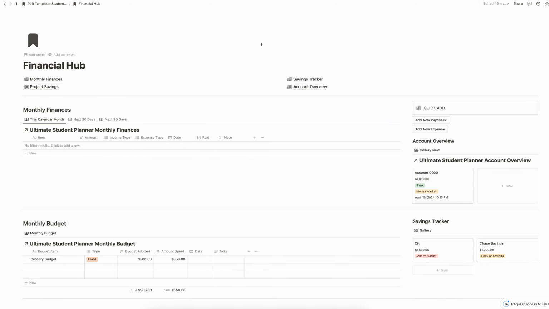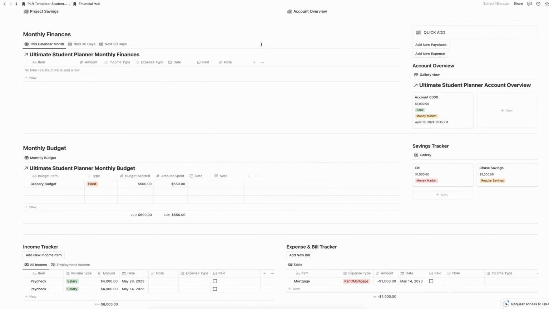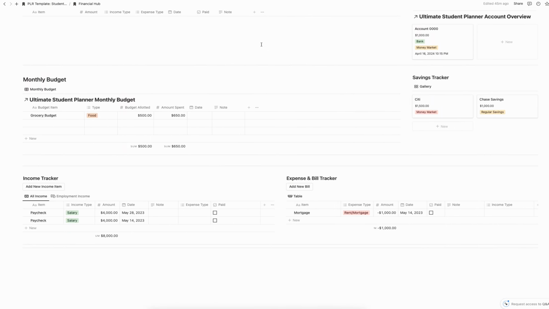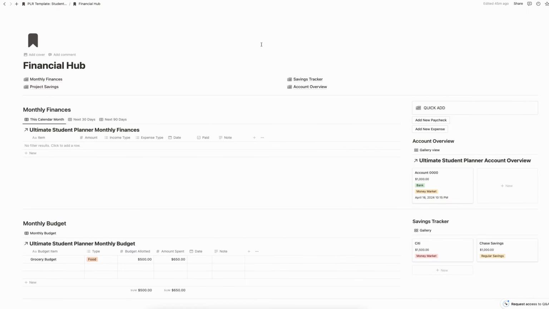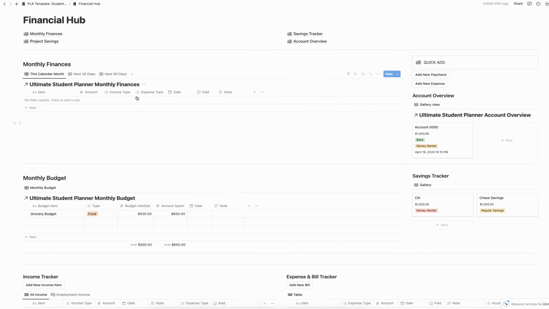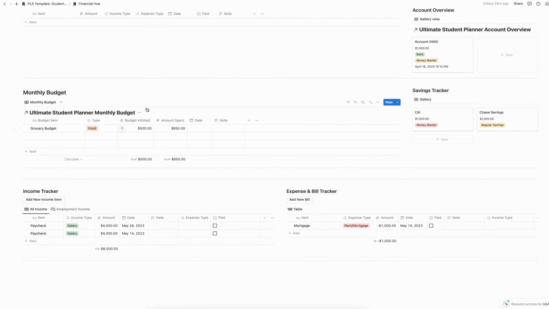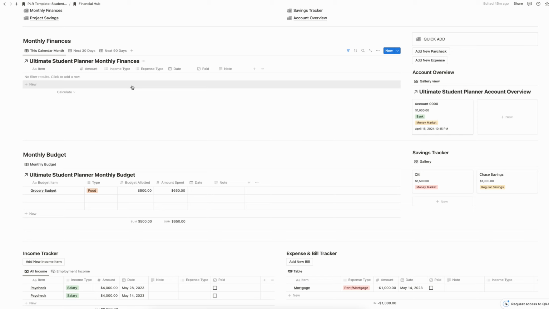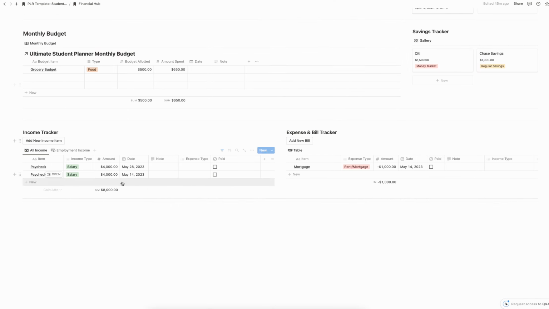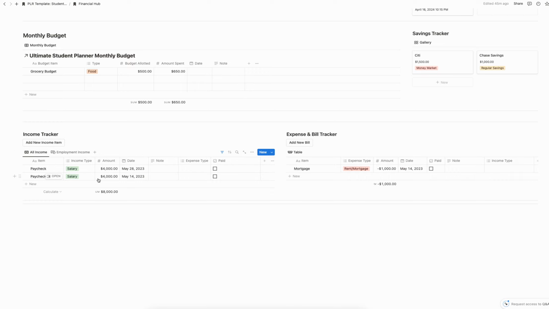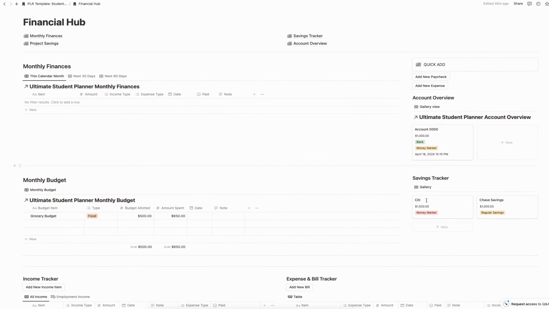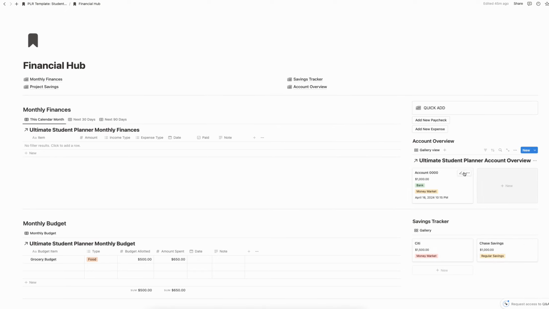Then here's the Financial Hub. This is an involved Financial Hub. I will tell you, it is not quite as involved as the one in my Ultimate Planner. It does have a bit, but here you're going to have two main databases, which is your monthly finances and your monthly budget. Budget meaning you're deciding how much money you're going to spend a month. Finances, you're getting a little more micro into that. Here you can have income. This is going to be the same database as above. It's just going to be filtered to only show income, and same thing for expenses. You can track savings accounts here, and they can track accounts here.